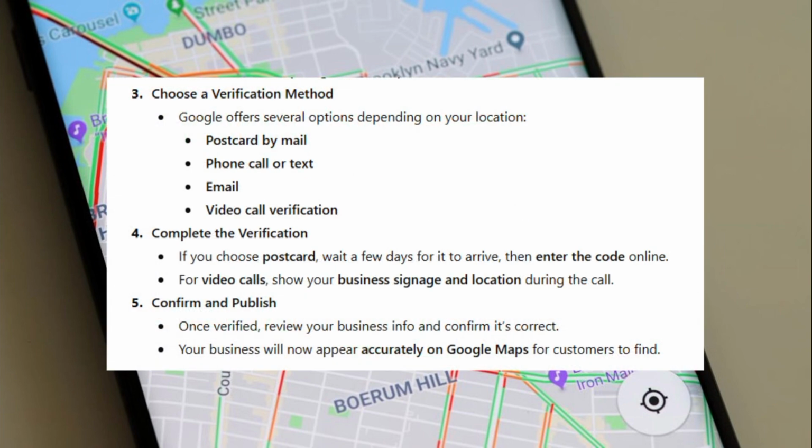Then choose a verification method. You can choose between them. You can use postcard by mail or phone call or text. You can also do mail and video call verification.